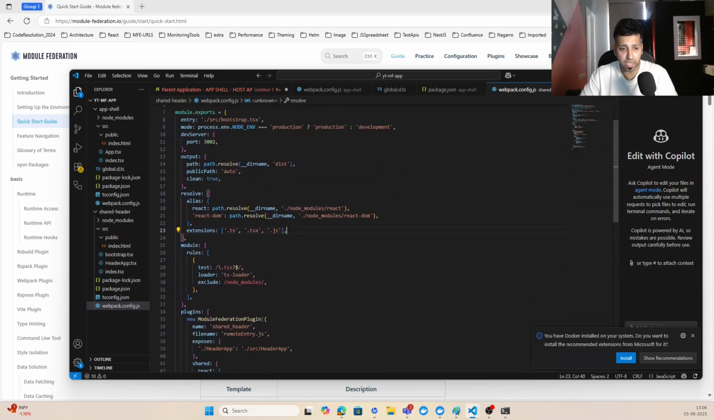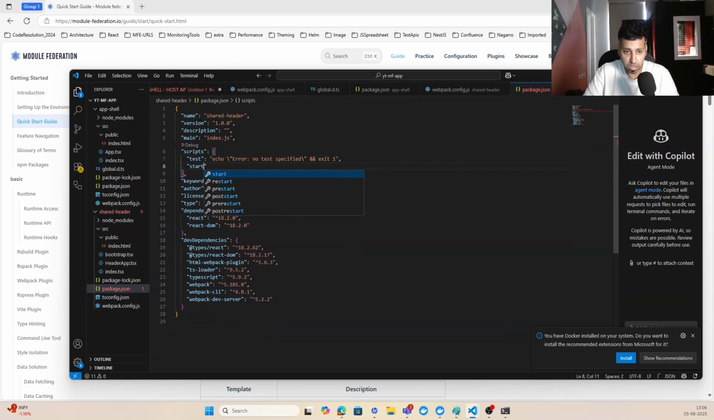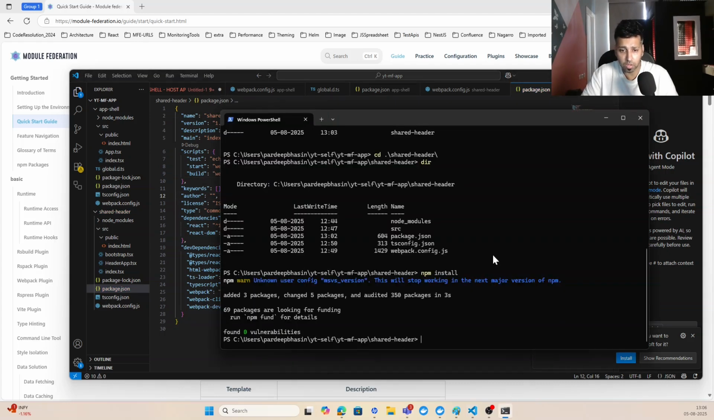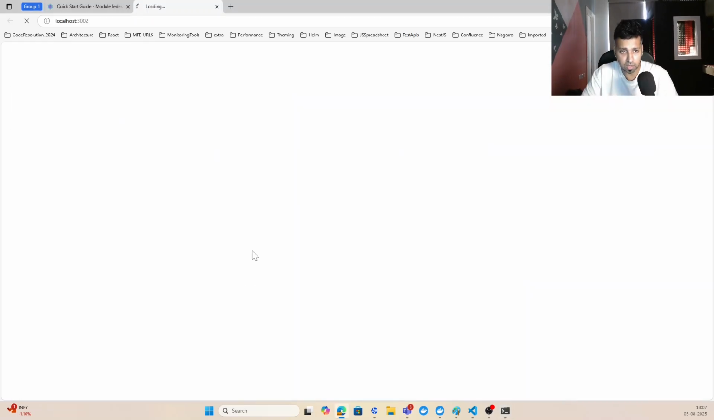Now we are done with a couple of things. Now in the package.json, we need to add the scripts, right? Start colon webpack, okay, build, okay. Now what we are going to do: cd, okay, yarn start. Let's see what it does, let's take a look.